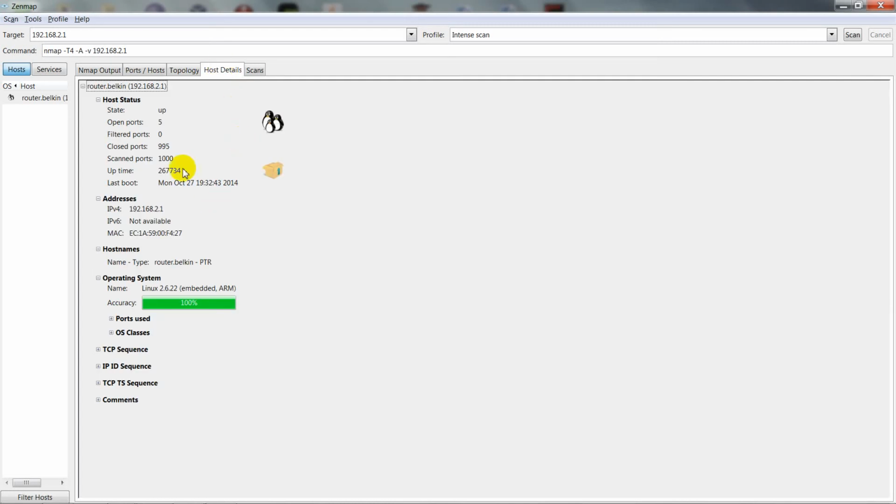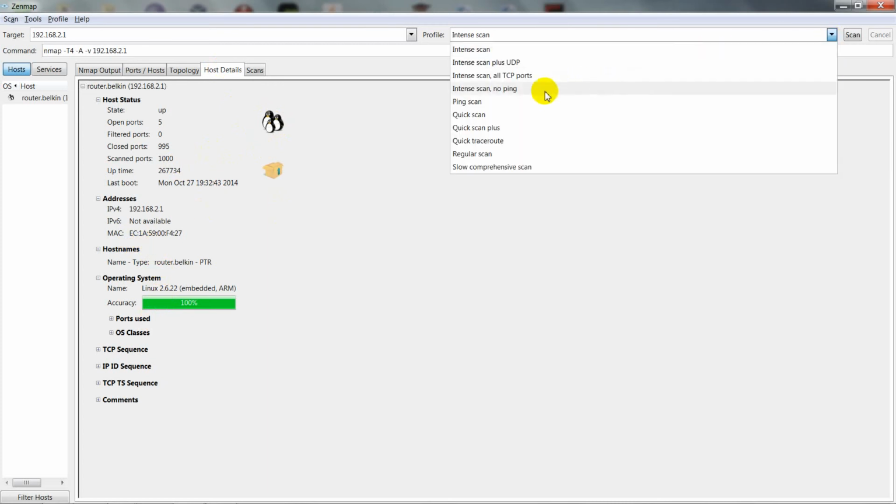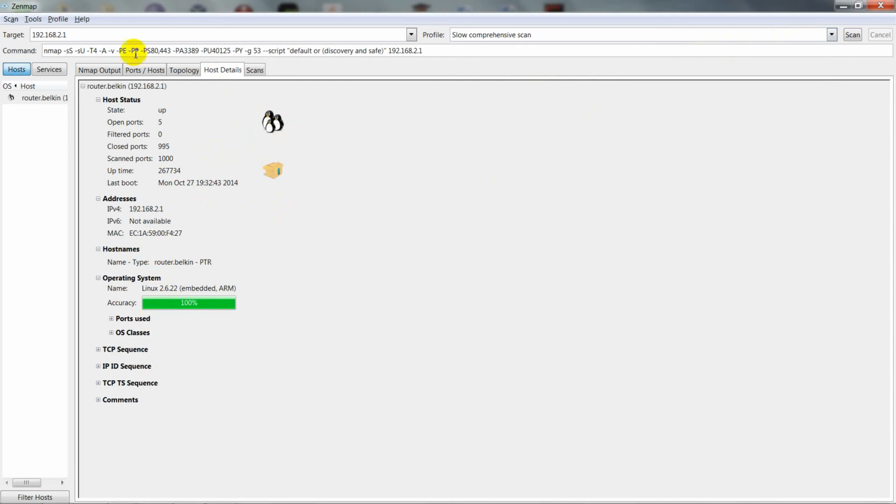Host details, Linux, you can tell by the nice cute penguins. And there's our MAC address. So let's try one more scan here today. Let's try the slow comprehensive scan. I'll try not to get impatient. Oh wow, it gives me Nmap.